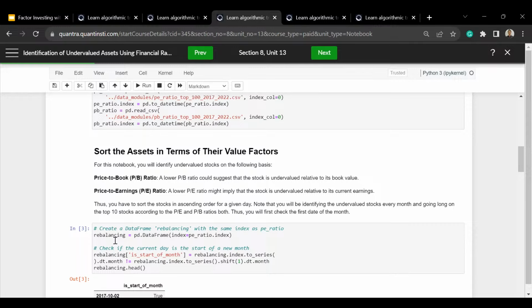So for the sake of illustration, we have decided that you can rebalance the portfolio every month, which is somewhat of a standard practice. You can also rebalance it on a quarter basis or even annually for that matter. That is done so that the transaction cost is not high. So in this strategy, we are actually going long on 10 stocks at a time. So if you do it daily, the transaction costs will add up and that might eat into your revenues. So that is why what we'll do is we'll do rebalancing every month.